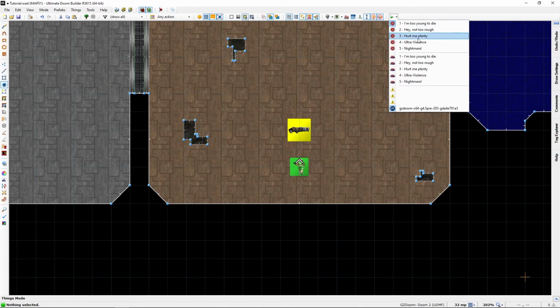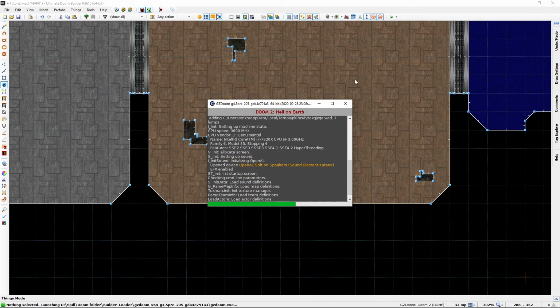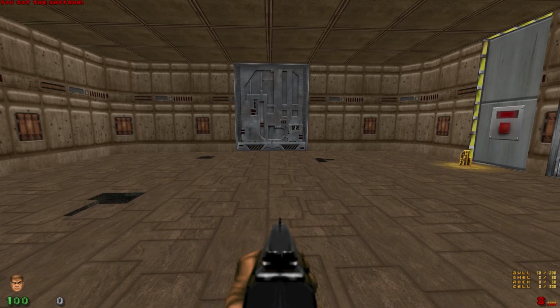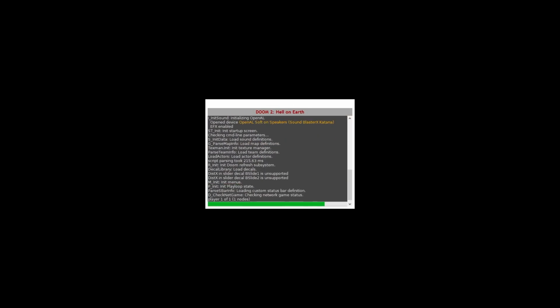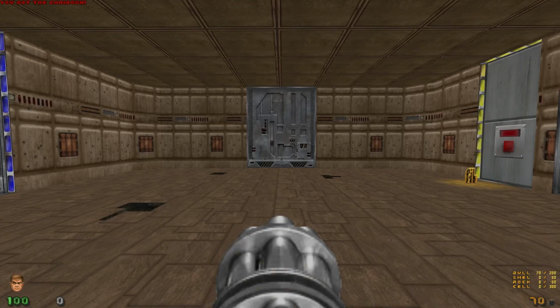All right, let's show it for funsies. If I play on I'm too young to die, not too rough, hurt me plenty, we should get the shotgun. There we have the shotgun. If we play on ultraviolent or nightmare, we should get the chain gun. And that we do.